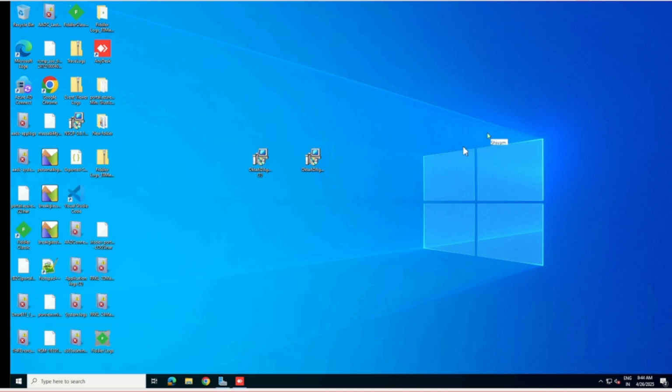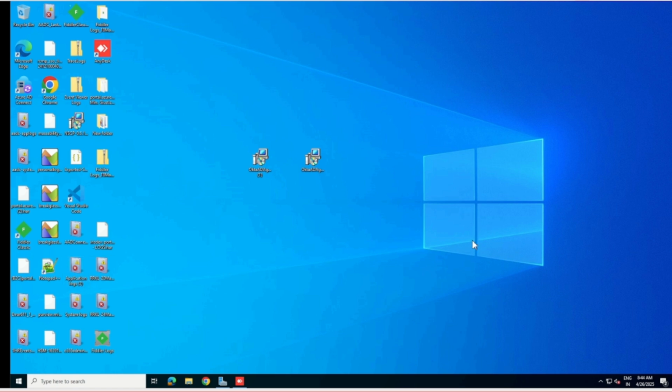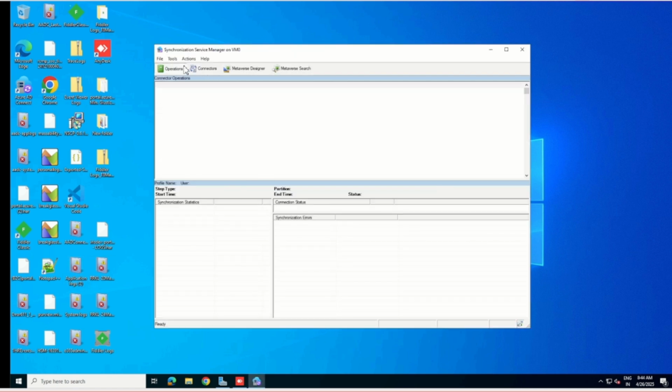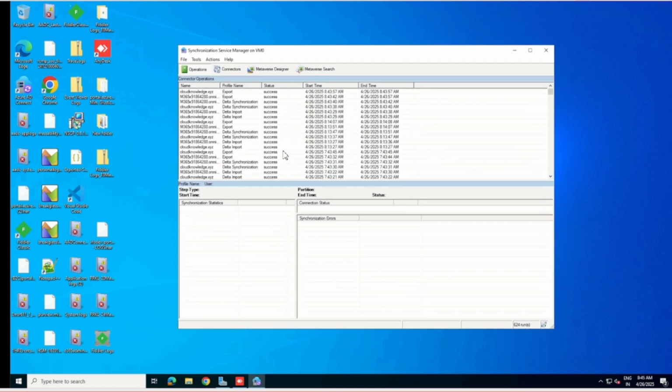Okay, so we will first open our Sync Service Manager. This is my Azure Active Directory server that I have. Okay, so we will open our Azure AD Connect folder. Then we have a Synchronization Service, which is also known as Sync Service Manager. At the top you can see Synchronization Service Manager on VM0. VM0 is my virtual machine name.